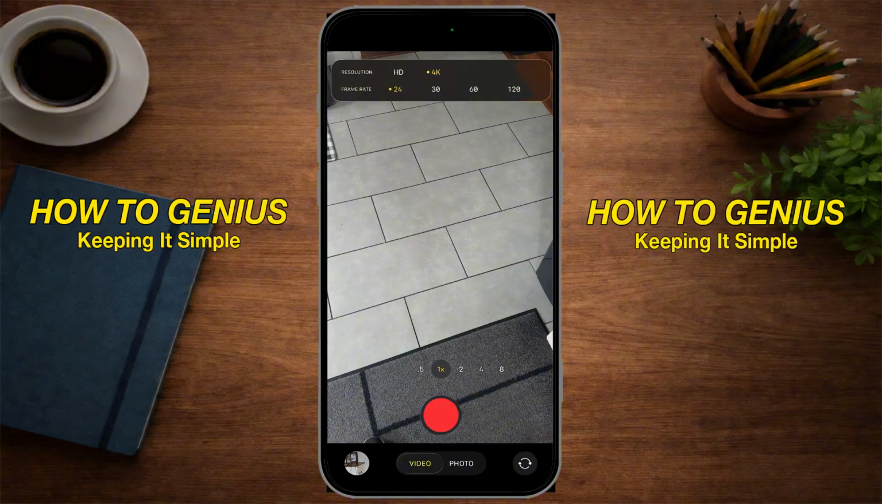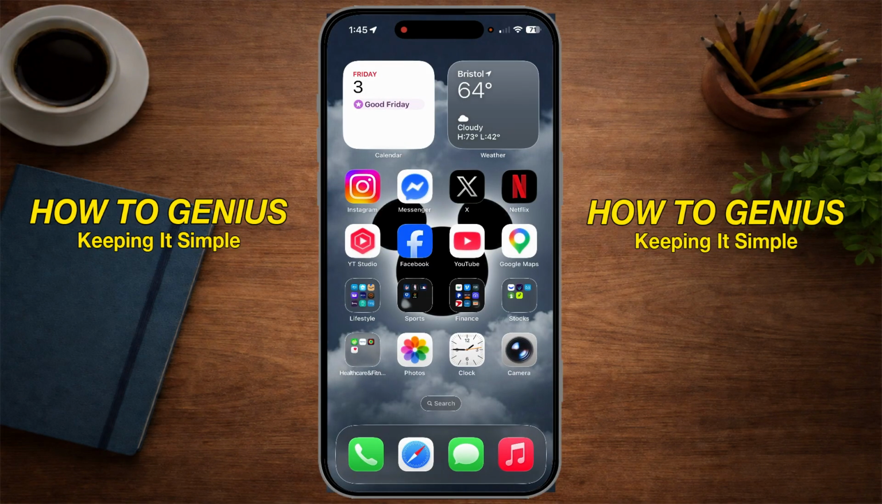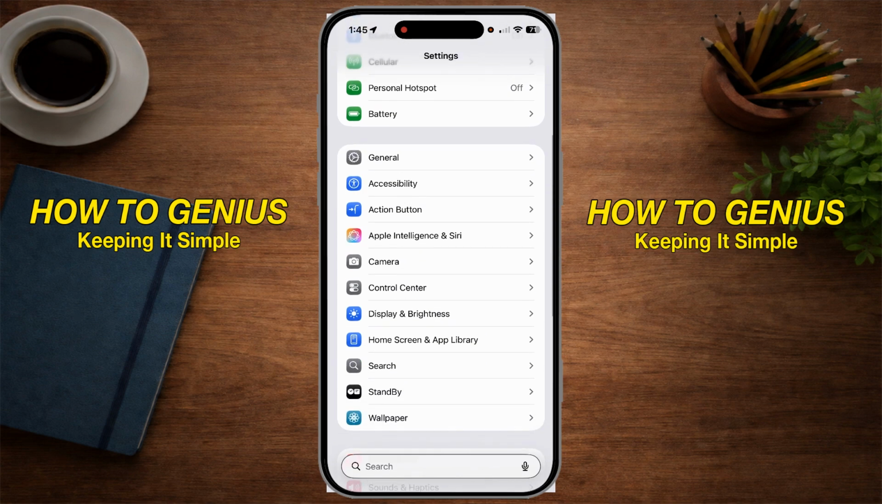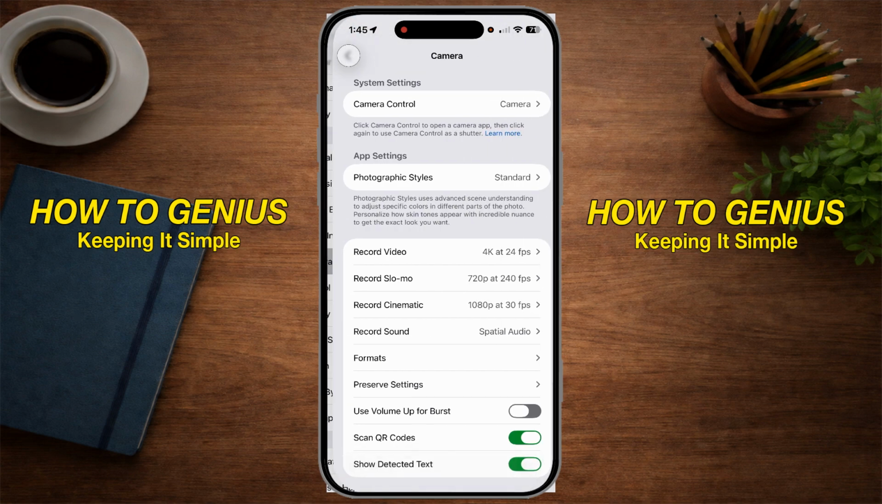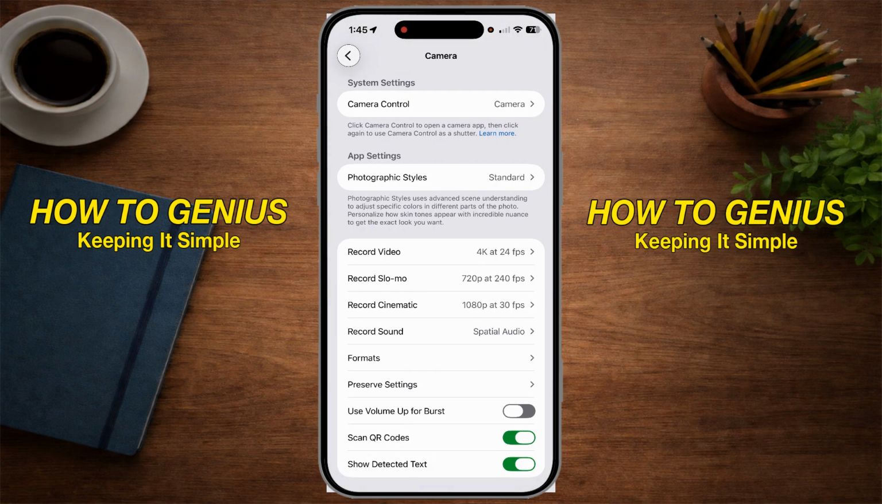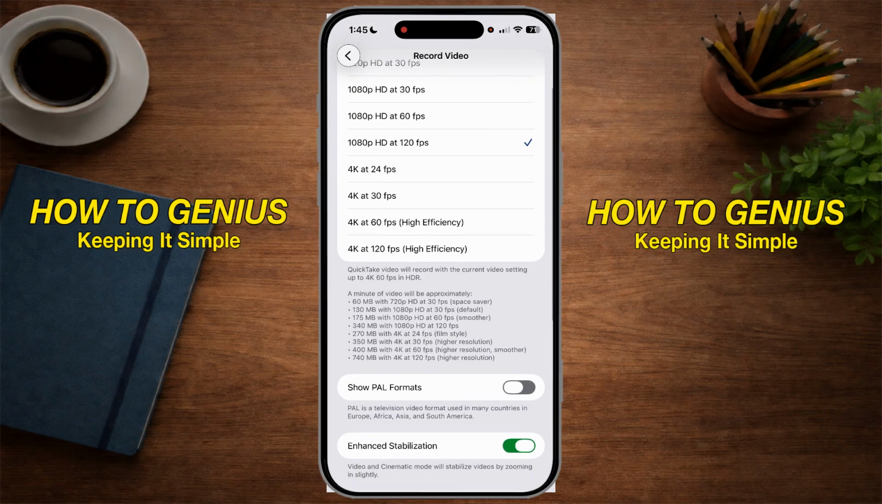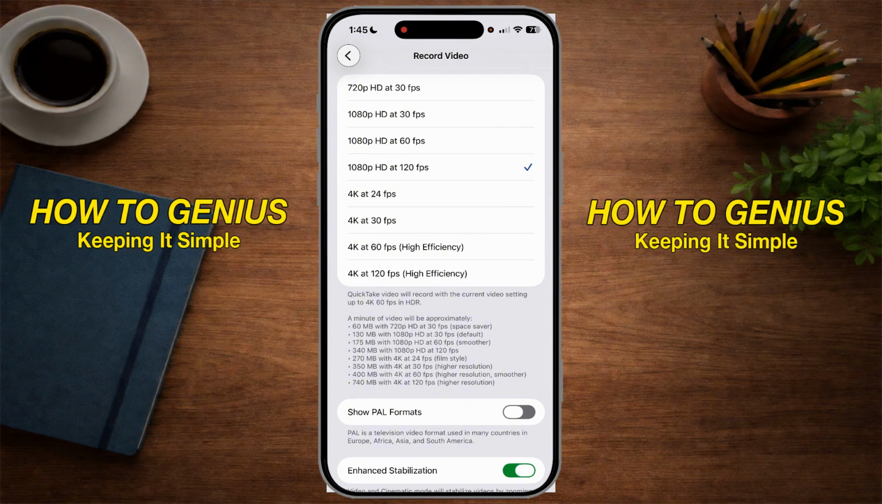If you don't want to do it this way, what we can do is come out of your camera, go over to your settings, and scroll down until you find the camera section here, and then go to record video. And then from here, you have so many options, so you just have to pick the one that's best for you, if it's a 1080 or 4K or 720, and then they also have the frames per second as an option as well. So it's totally up to you to pick a resolution that fits for you.